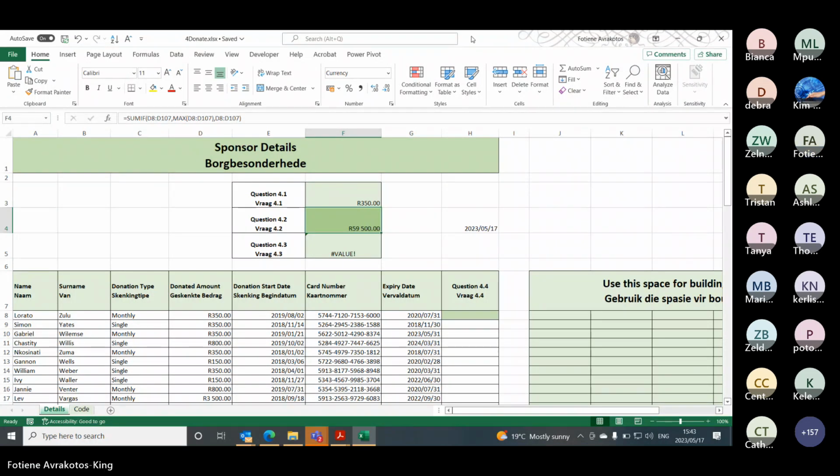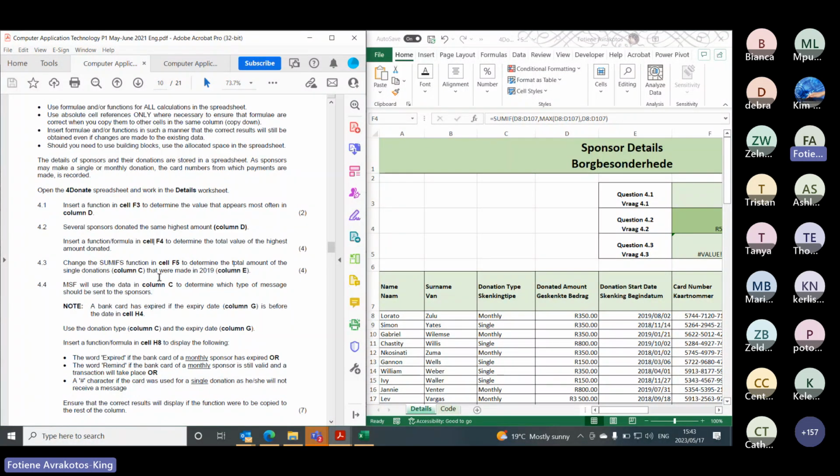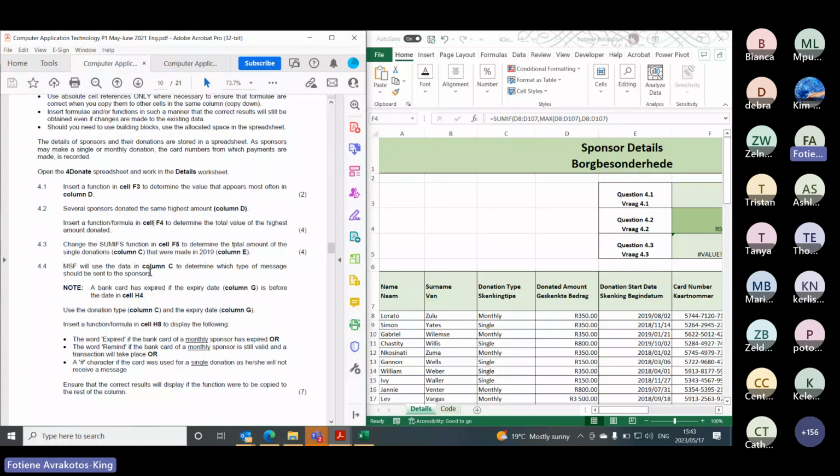Again. Single is S. Okay. In 4.3, they say change the SUMIFS function in cell F5 to determine the total amount of the single donations. Oh, I see. Thank you. Who was that? GDE schools already said S. Well done. Change the SUMIFS function in cell F5 to determine the total amount of the single donations, column C, that were made in 2019.